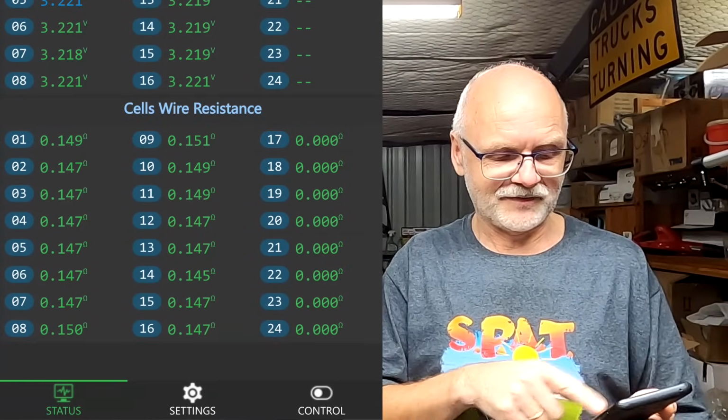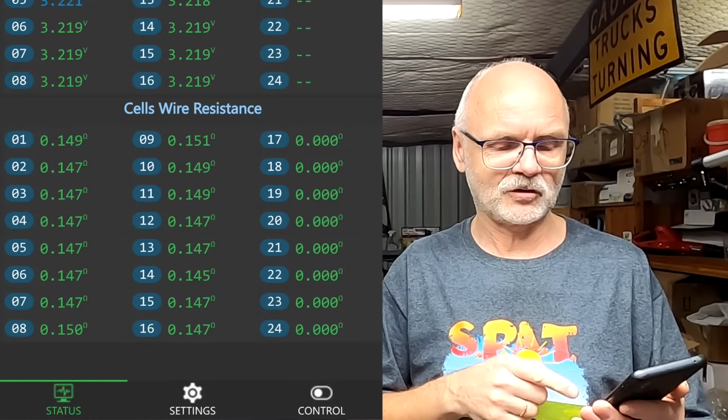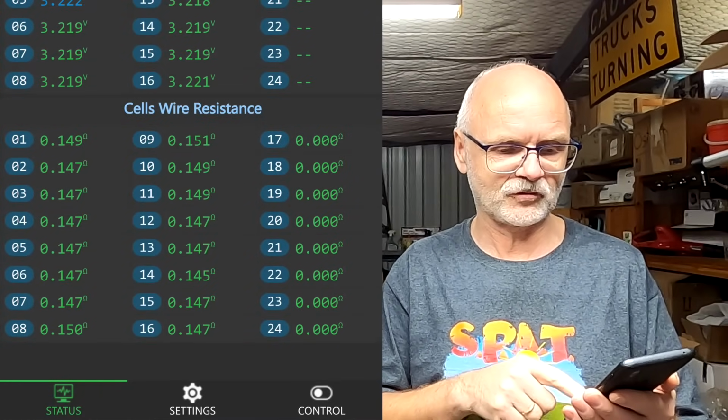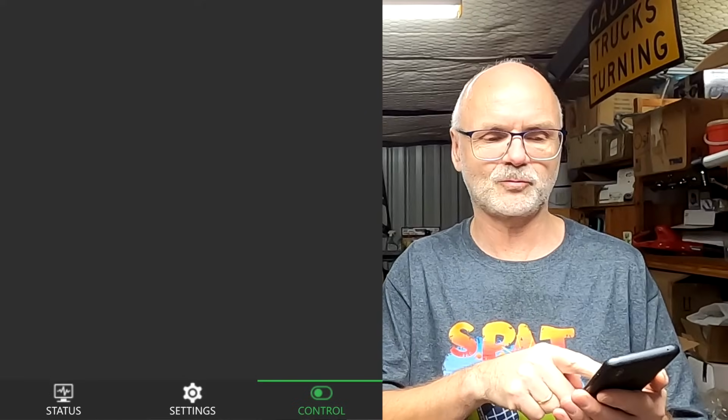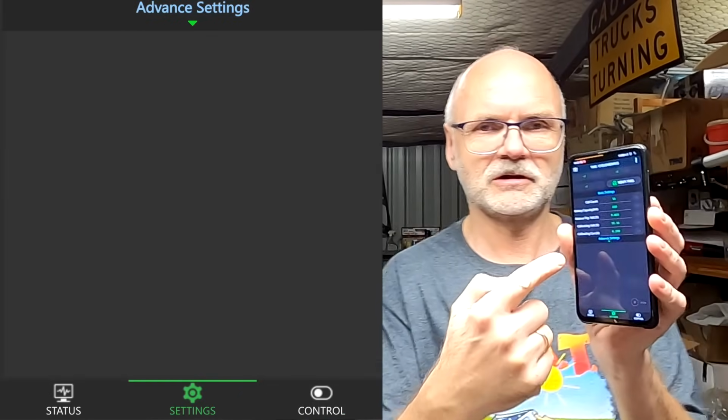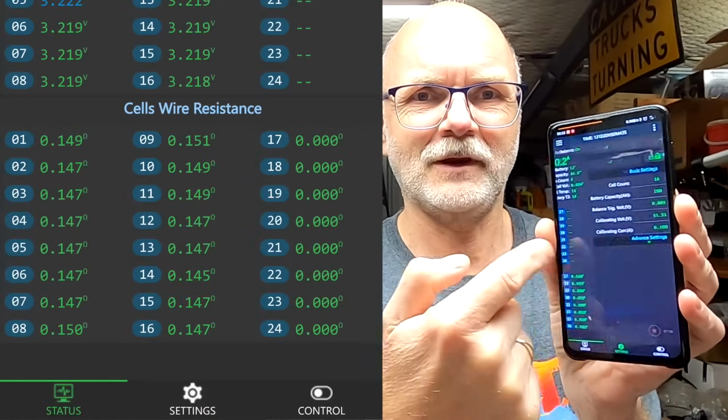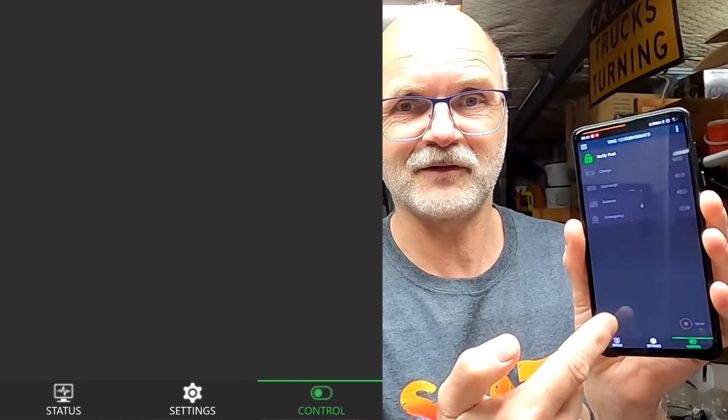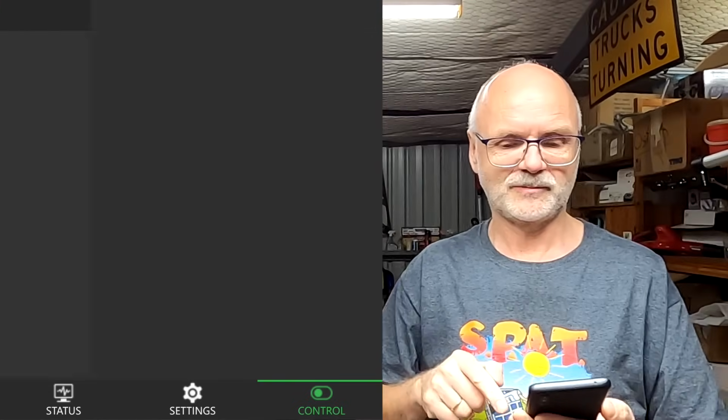I don't know. So here at the bottom, we have status, settings, and control. And you can just tap on them to go through this list, or you can swipe on the actual screen here to go left and right as well. So both methods are possible, click or swipe, whatever you prefer.